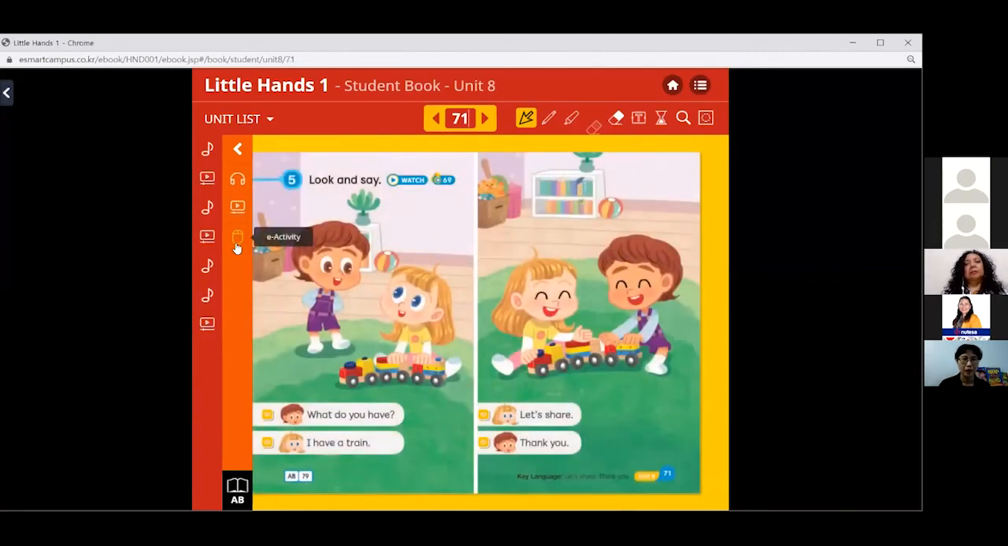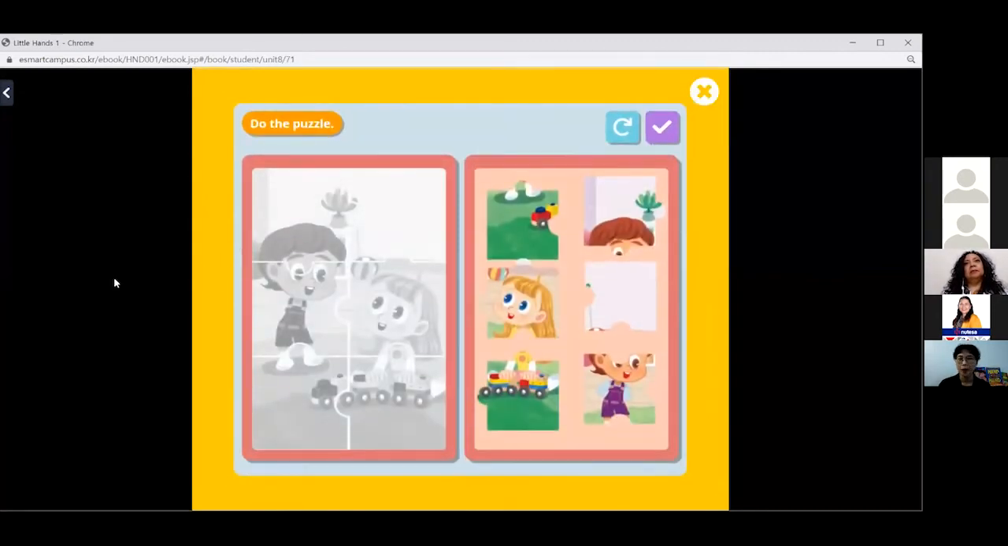So here we are. Do the puzzle. Okay, so there's a story before this. So you read the story, right? And then you talk about the story and then do this activity. So do the puzzle. What do you see in the picture? Do you see the boy and the girl, right? And the train. They're playing with the train. So let's do the puzzle.